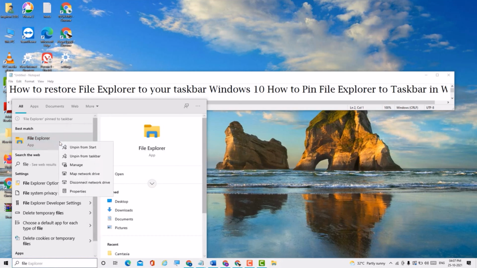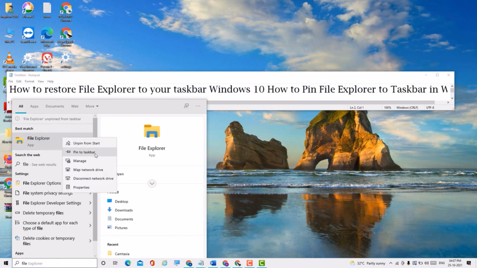If you want to unpin, click on Unpin from taskbar. That is it. If you want to pin to the taskbar, right click and click on Pin to taskbar.